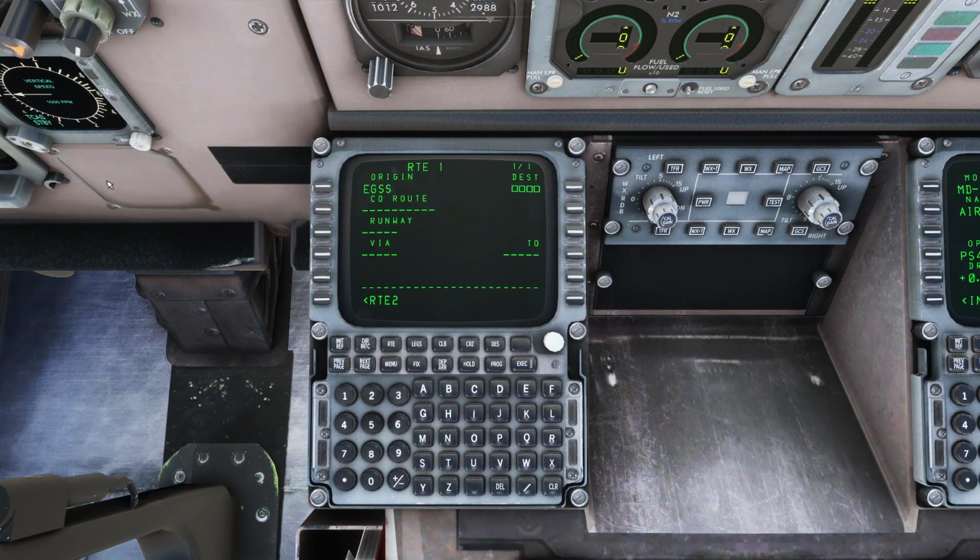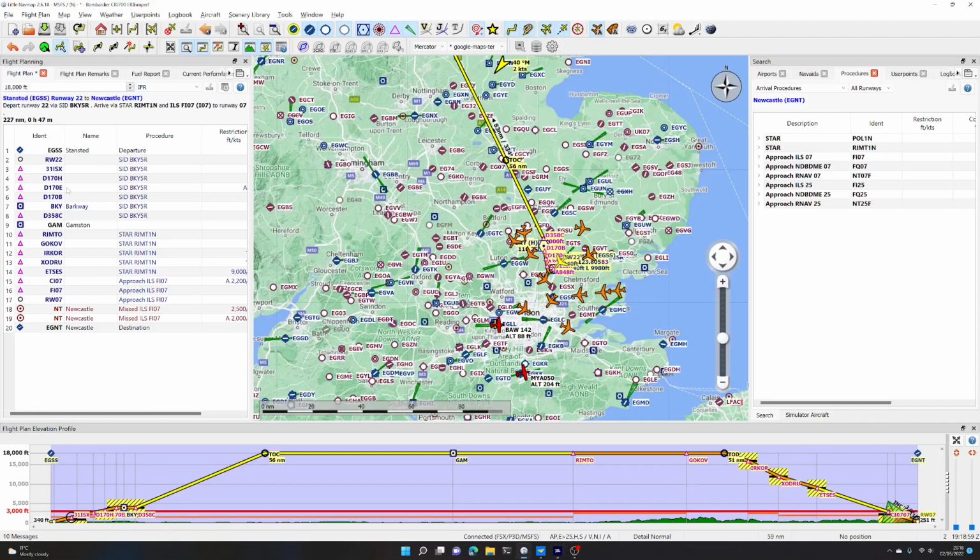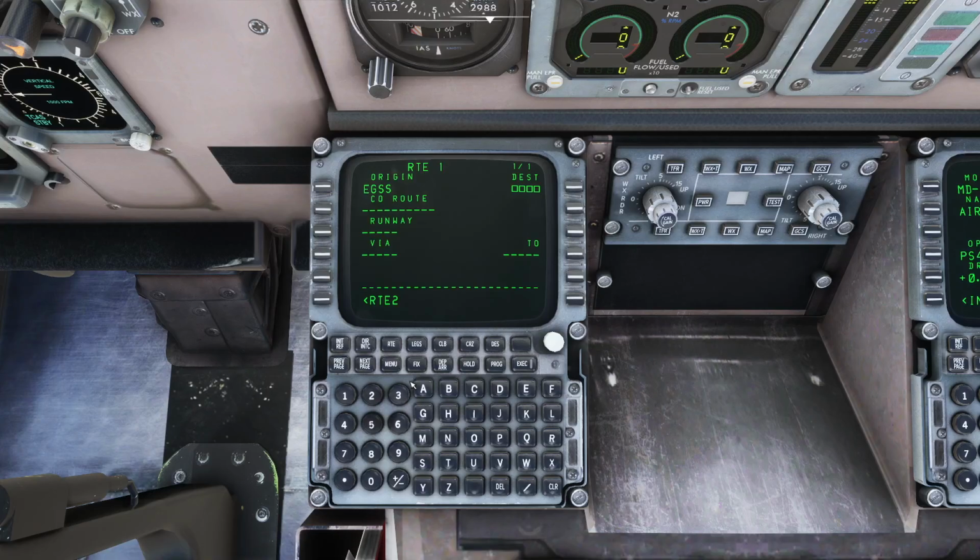EGSS was the ICAO code for Stansted, which is where we are. We're going to EGNT, which is Newcastle. So EGNT, and we put that into the destination box. So it's done that. Okay, we're leaving Stansted on runway 22. Notice these are all hyphenated fields, we don't have to put anything into them. Okay, so that's us done in terms of the basic route.